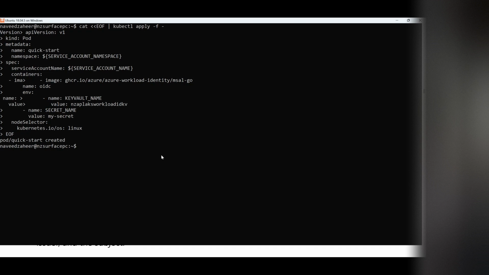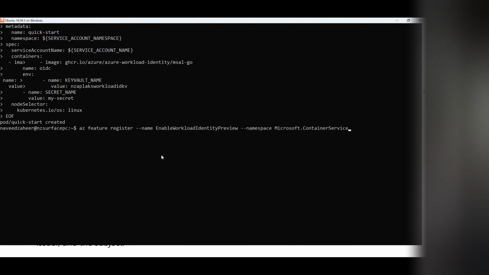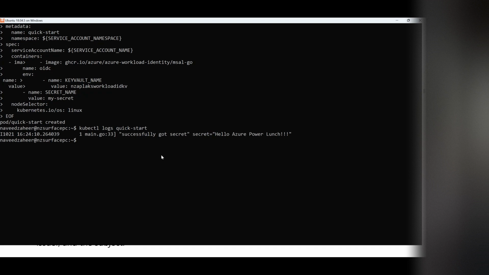Okay, so this container has started, and if everything goes well, we should see in the logs the secret that it has retrieved from the key vault. As you can see, this is the log. This is the quick start container that we have started, this is the name of the container, and look at that, it has retrieved the secret. So as I mentioned before, using the workload identity, it went in and used that to access the secret from the key vault.